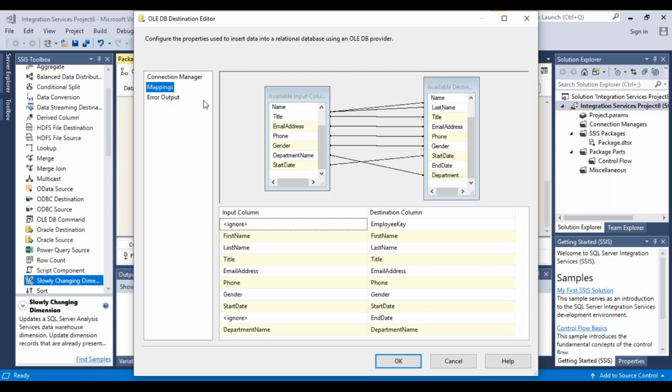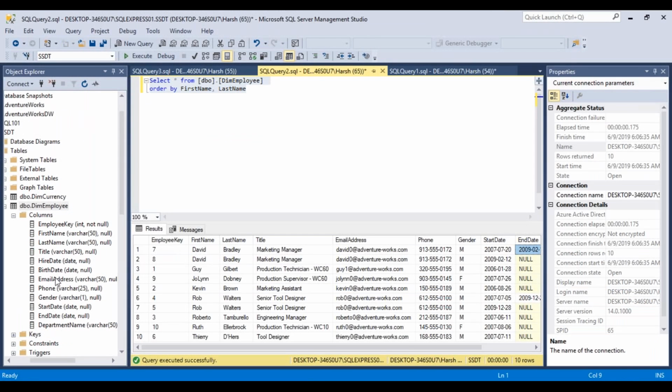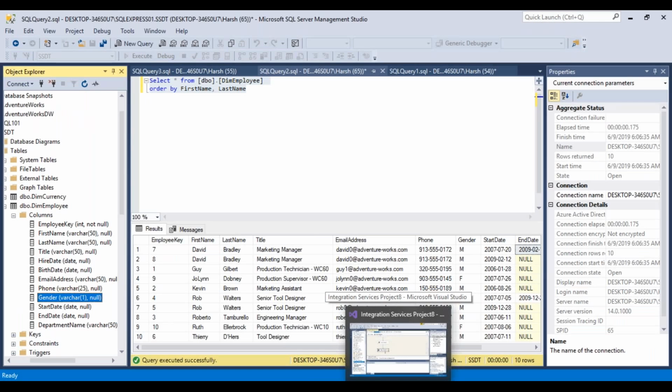And this is your error output. So end date, it is not mapping over here because for the already existing records, we have already updated. So it is a simple ignore over here. Employee key, it is not mapping over here because it's an identity column in the table and the value should be auto-generated by the database itself. But here we see it's giving a warning signal that truncation may occur, because it has read the gender column from the flat file as a string of length 50, whereas in our database table, the gender column is defined as varchar 1. So that's okay for us. We know that no truncation would occur because our data is not like that.